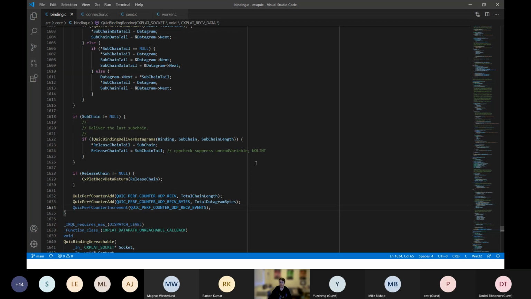Any questions there before I go to the QUIC receive path next?